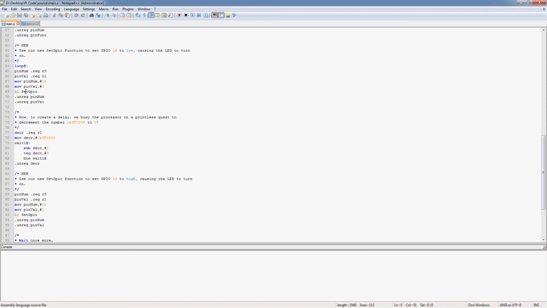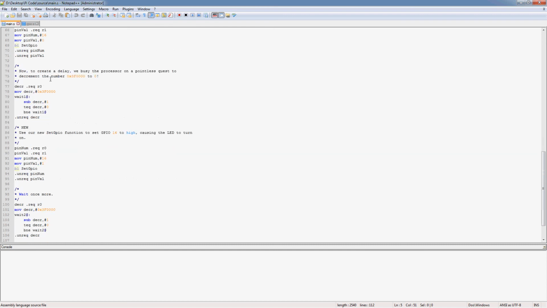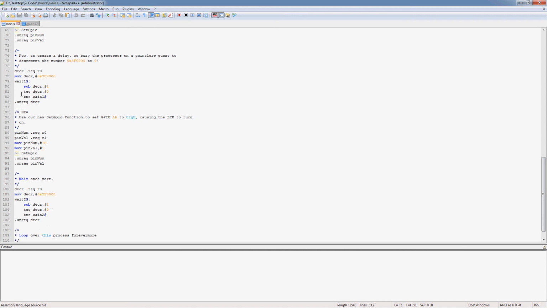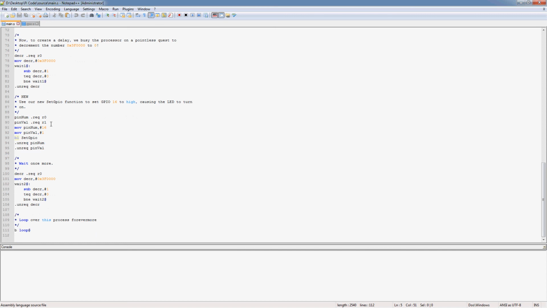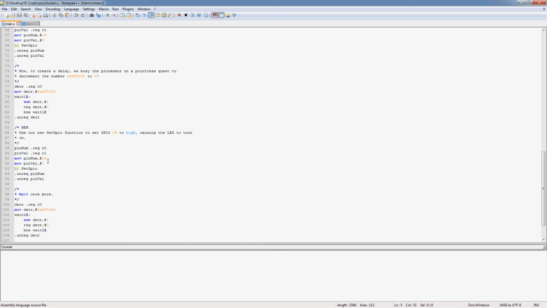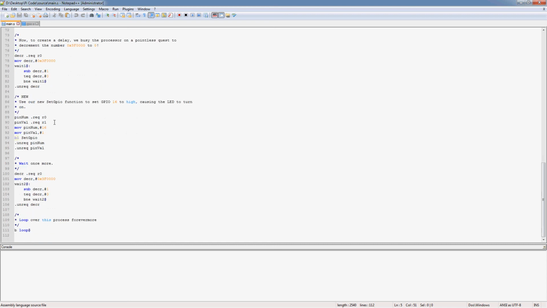And then we unalias. And now we do our delay, same delay that we had before. We decrement, wait until it works. We actually use an alias in this one, so call R0 decrement, move this random number, which is just how big we want our delay. Test if equal, wait, test if equal, wait. Then we do the same thing as this, except put a 1 into the value to turn the LED.